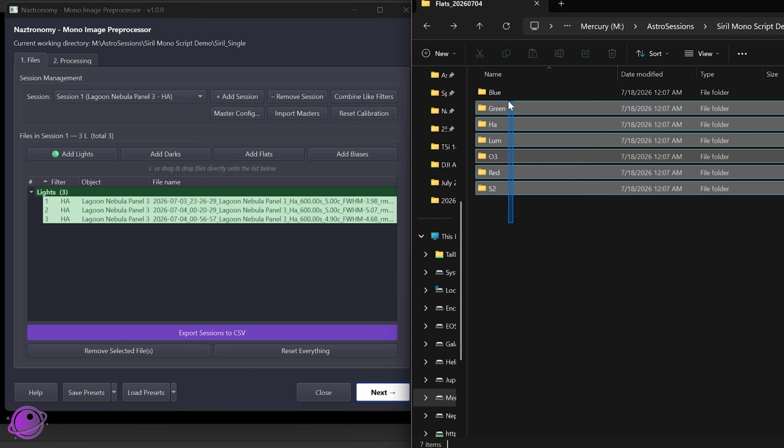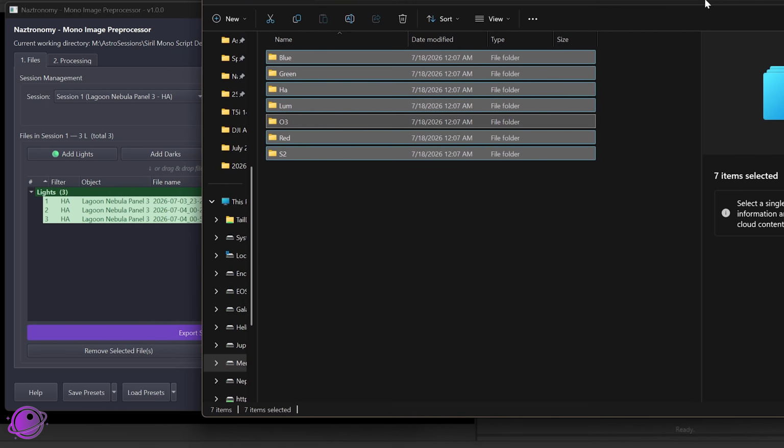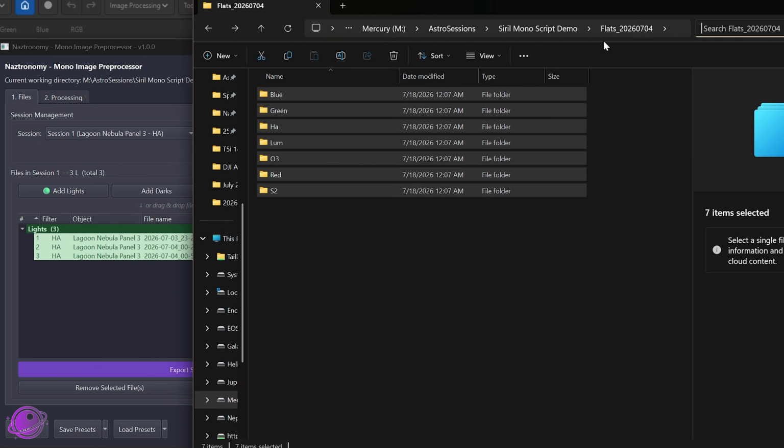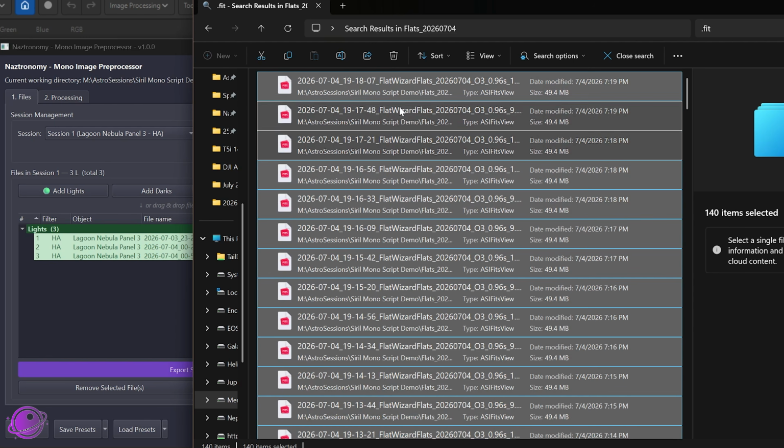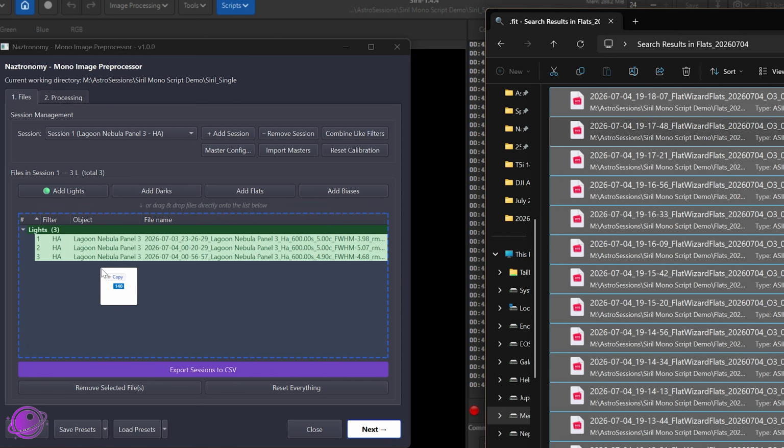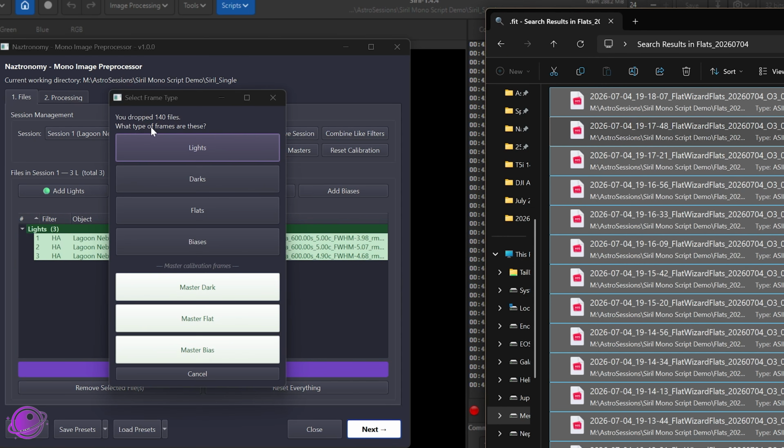One cool thing you can do here, at least on Windows, and I think you should be able to do this on Mac and Linux as well, is when you're inside your flats folder, just search for .fit or .fits and select all of them, which will actually include my LRGB filters as well. We're going to click and drag this over here. It'll ask you what types of frames these are. You dropped 140 files. These are flats. Once you have master frames, you can click master flat.